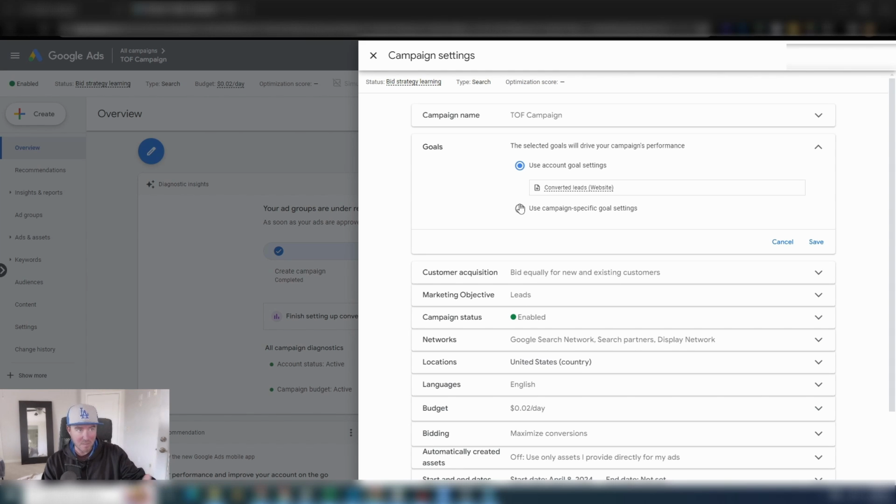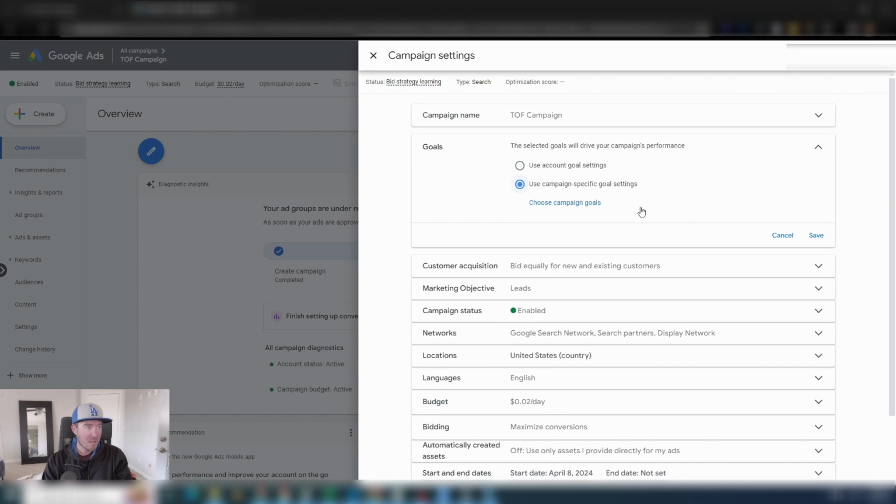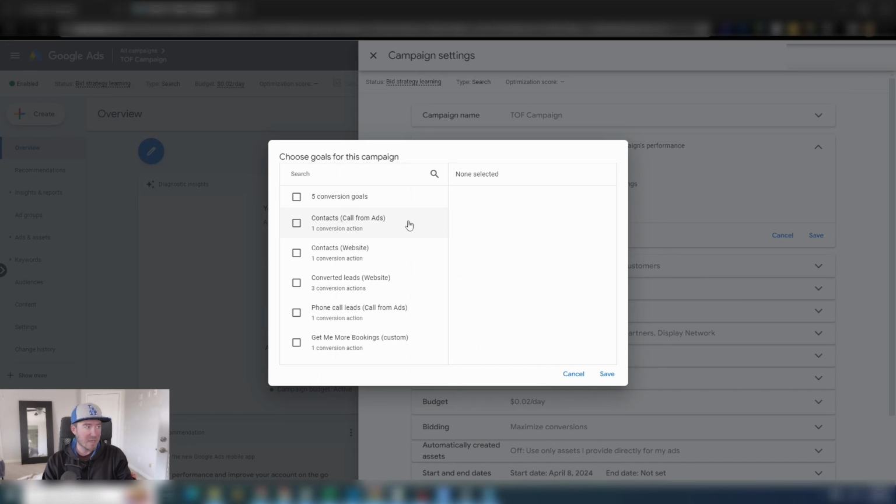And trust me, you cannot outsmart Google. You just give them the information and you let them optimize your campaigns. All right, so we're going to say use campaign-specific goal settings. You can choose campaign goals. And here you can select any primary conversion action, right? Which this is converted leads. That's all 3 underneath it.